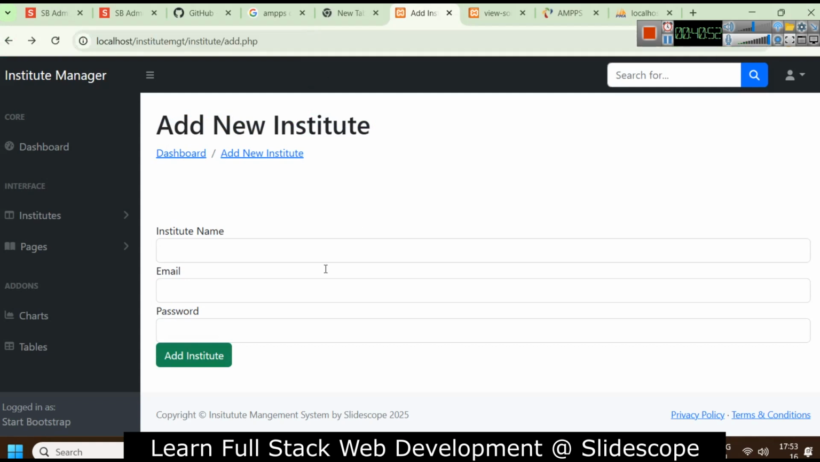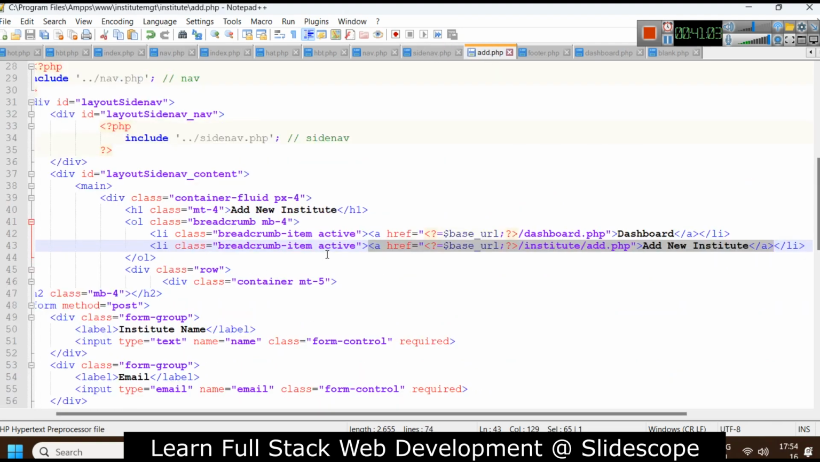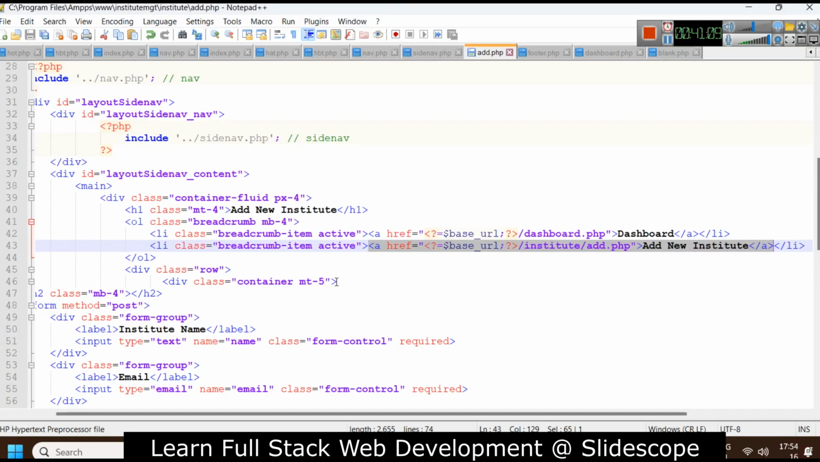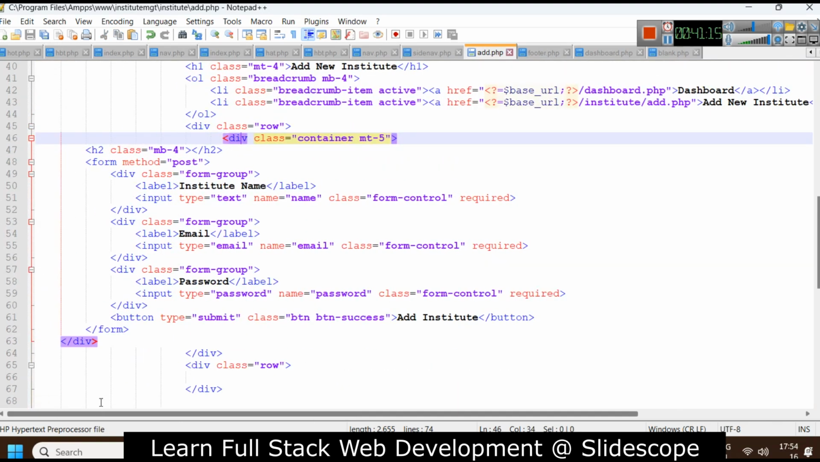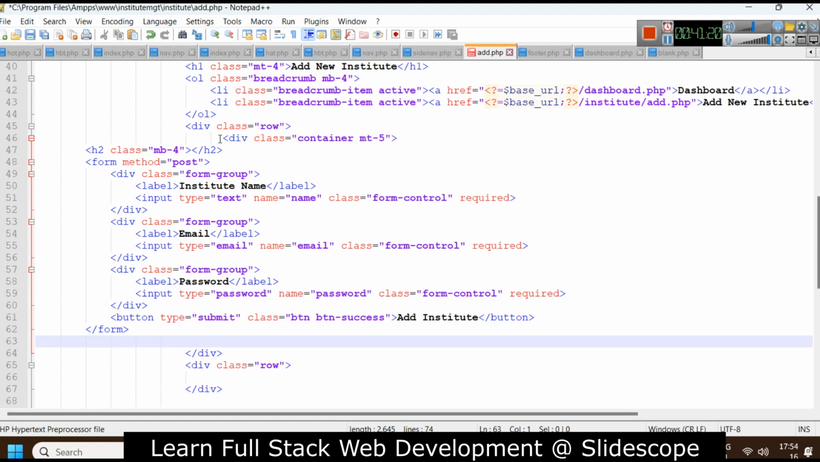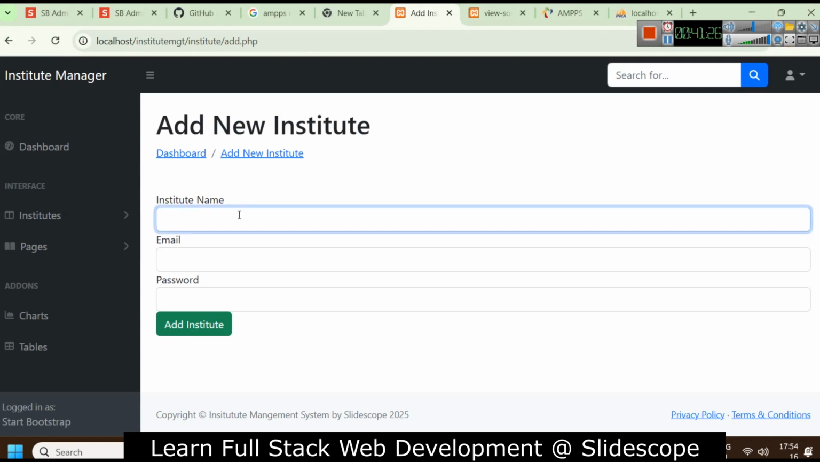Let's reload. Institutes, add new institute. Dashboard, institute, add new institute. You can see. Now let's fix this. We have too much margin there, if you see, because in Bootstrap mt-5 is for margin, right? We don't need any margin. In fact, we don't need this div. So let's give indentation first of all, or we don't need this because we already have row. Now let's go to this institute name. Let's try to add one institute. Let's call it ss test institute.